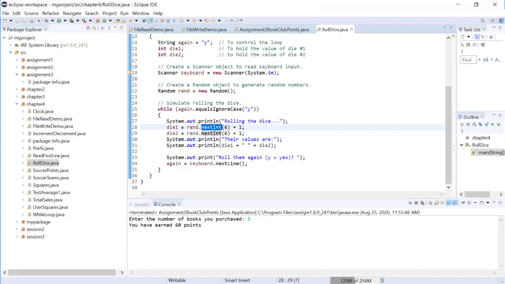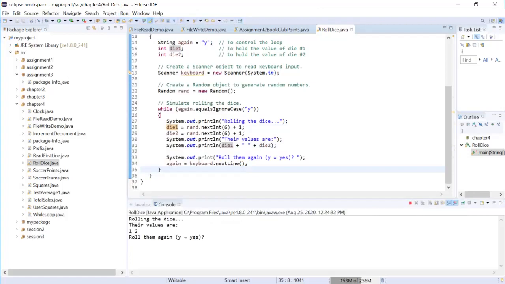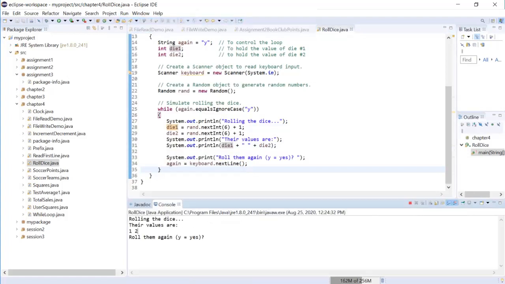Similarly, if you ask for 6 values, because the first one starts at 0, the largest you can get is 5, which is the range minus 1. Okay. So let's roll the dice: 1 and 2.